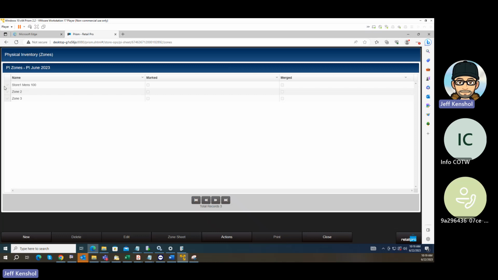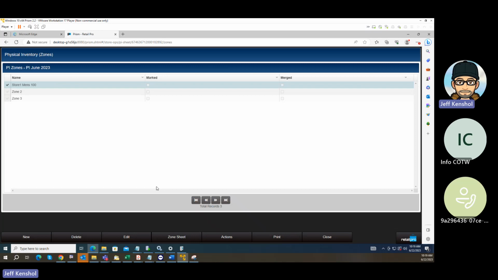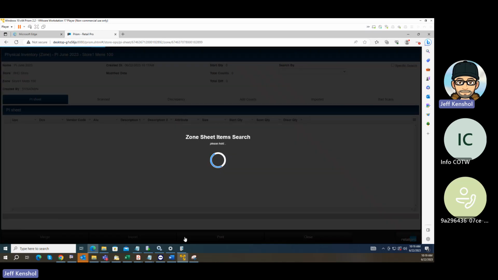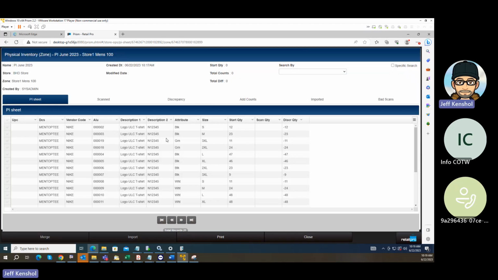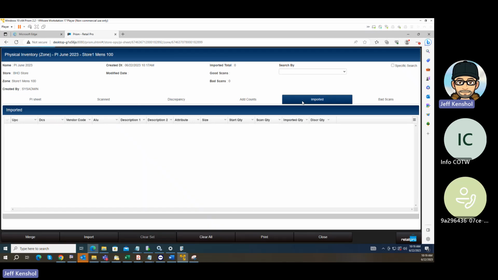So we select a zone if we're using zones here, and we go into the zone sheet. And in the zone sheet, we have different tabs up here. So I'm going to, we could import items with a scanner. I'm going to import items since I don't have a scanner on my box here. I created a few import files.